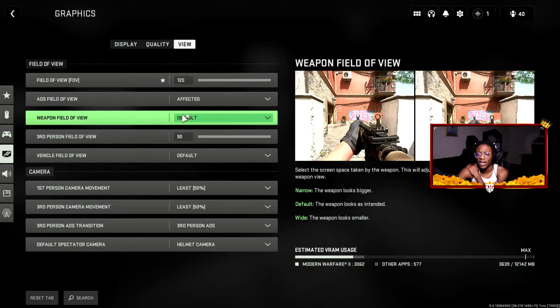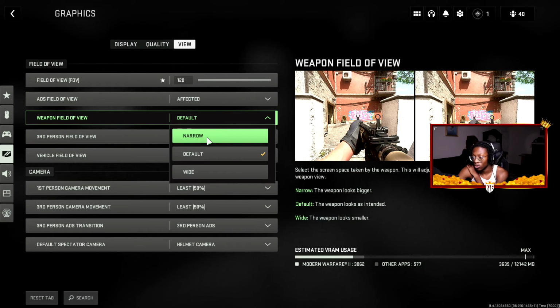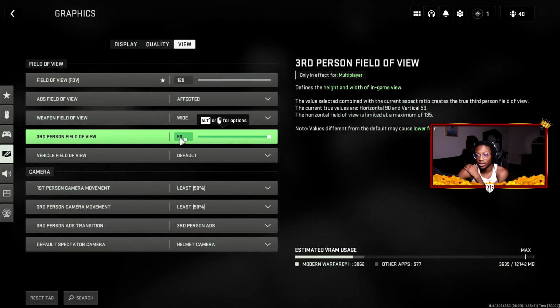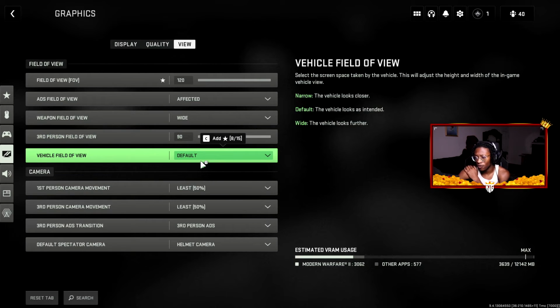ADS field of view, have them affected. Weapon field of view, default. Or no, actually narrow. I think it's narrow. No, wide. It's wide. I like wide, makes your weapon look smaller, and like I said, makes your game run smoother, more frames, more wins, better gunfights, all that good stuff, baby. Third person field of view, 90. Vehicle field of view, I have that on default.